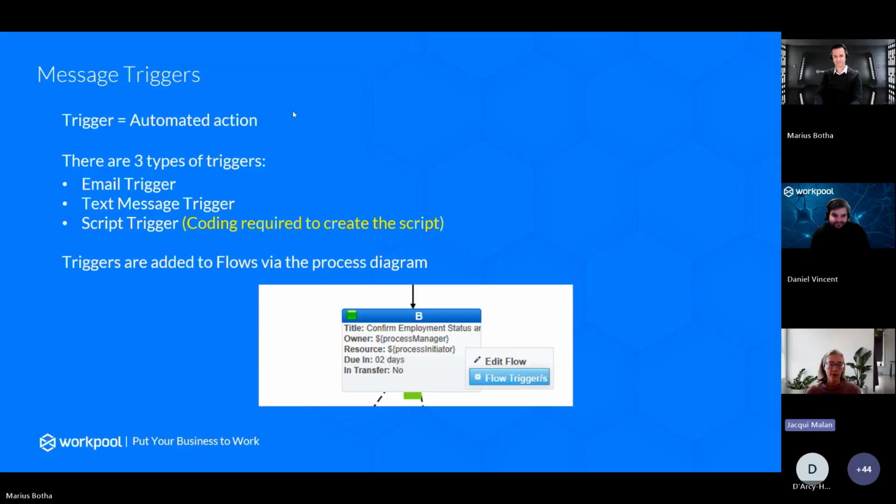So basically, what is a trigger? A trigger is an automated action. Whether it's an automatic email that you want to send out, an automatic SMS that you want to send out, or even other stuff that we can use script triggers for. So we have 3 types of triggers. We've got the email trigger, to automatically send an email, a text message trigger to automatically send a text message or an SMS. And then we have script triggers, which do require some coding from our development department.